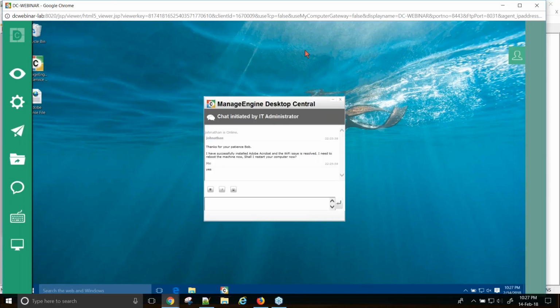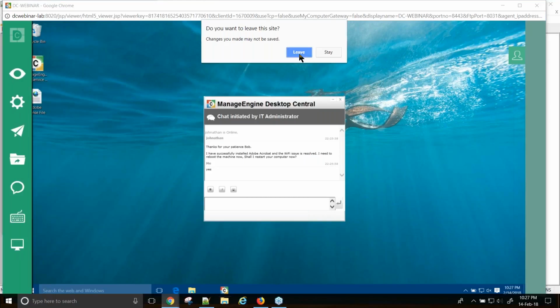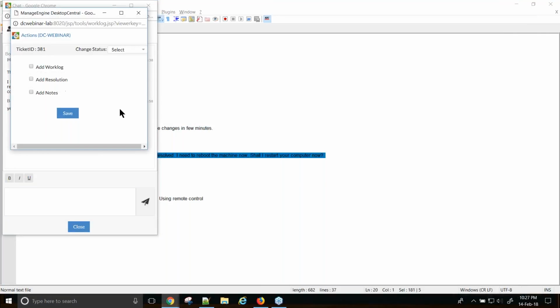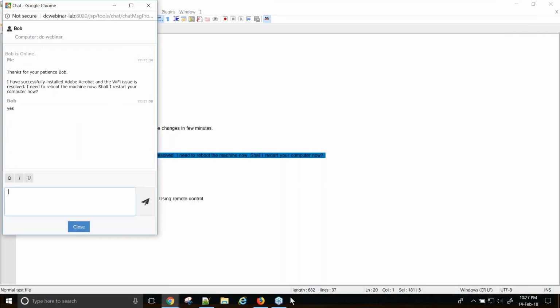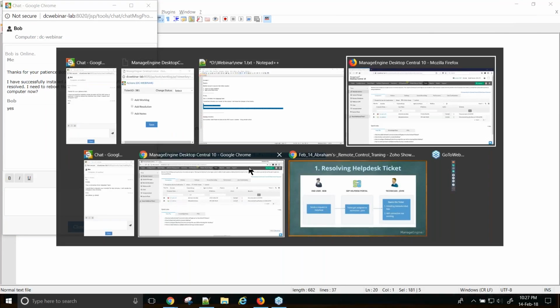Okay, so that's all for now. We have seen how remote control can be used practically and what all the options available in the remote control window are. Let me close this session. And so far, okay, this is another important feature here.